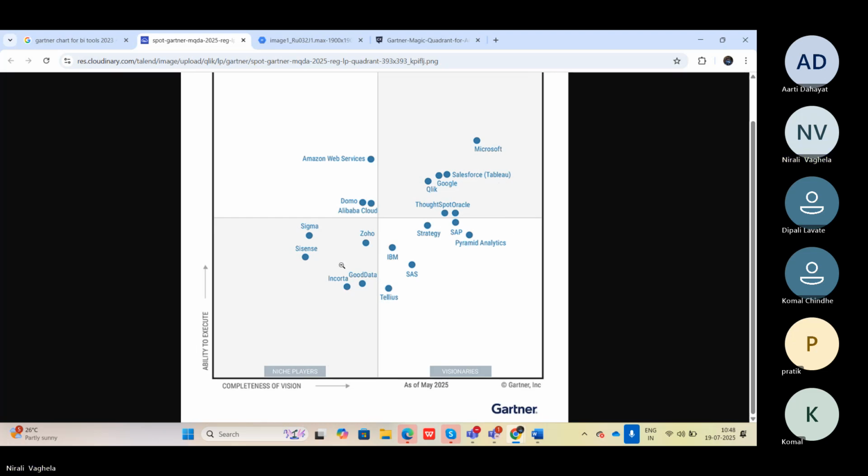Then third we have is the visionaries. Now, what exactly do we mean by niche players? Niche players are those tools and technologies which are there in the market, but only specific people are using them. It's the rarest technology in the market, with very few job opportunities. Let's say XYZ client might be using one of these tools and they are happy with that particular tool only.